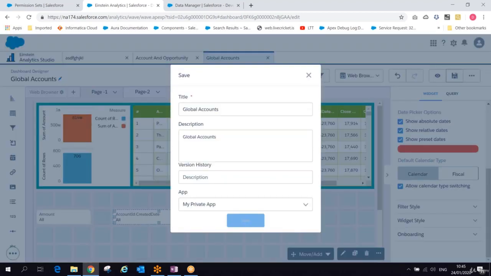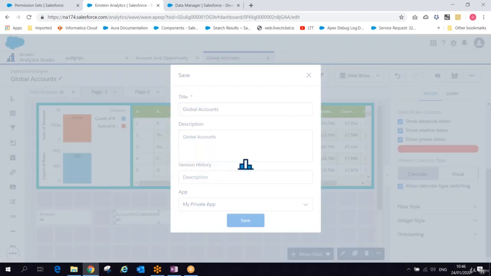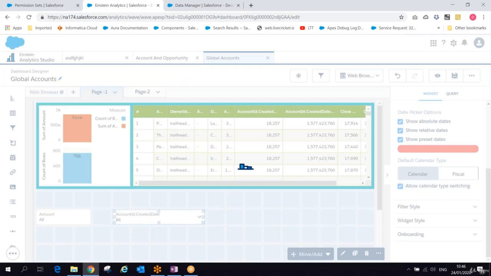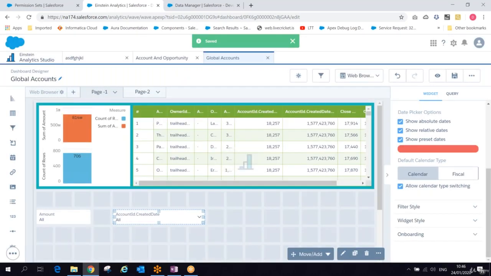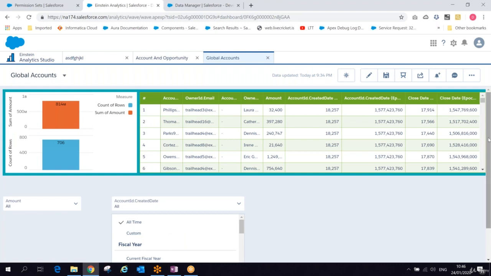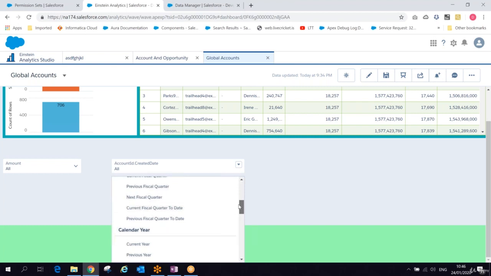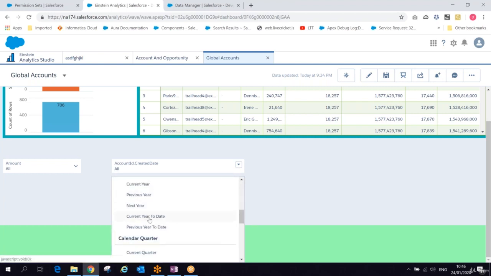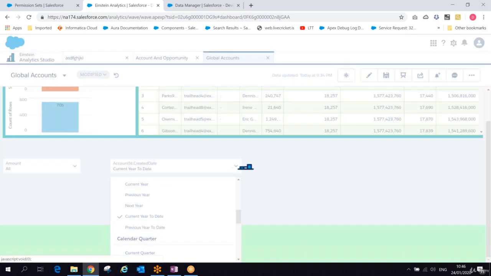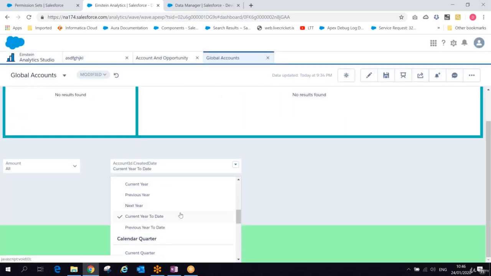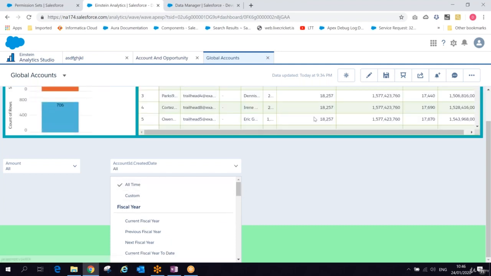Let's take a preview and see exactly what is happening, then you'll understand more about this. It's saved, and I'm taking a preview of it. It works like a filter for us. So in the account filter, let's see current year to date, and no result came. Let's say I want to take all time. We didn't keep any date field here, so my date is not being filtered.